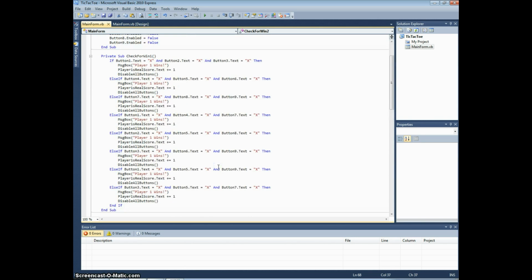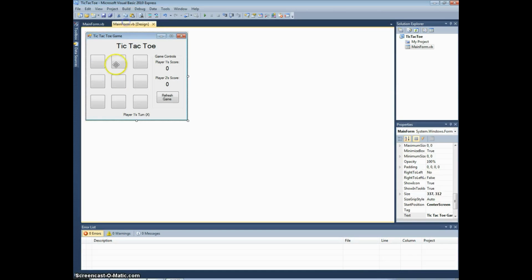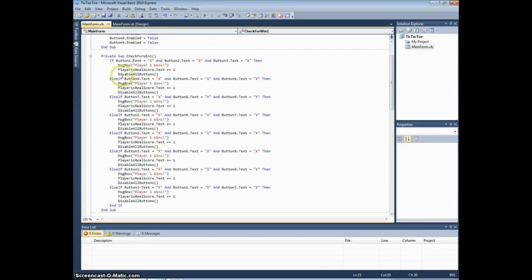Alright guys, I am back with my code. Basically I'm just going to go over it really quick. What I have is check for win 1, which, when I tell the code to go to here, checks to see if player 1 has won anything. So here I have if button 1 dot text equals x and button 2 equals x and button 3 equals x. All three of these have to equal x, then that means player 1 wins.